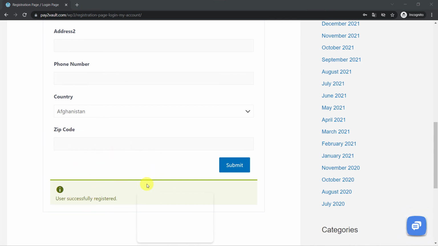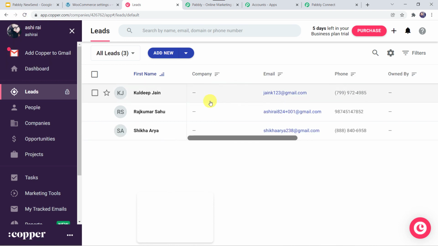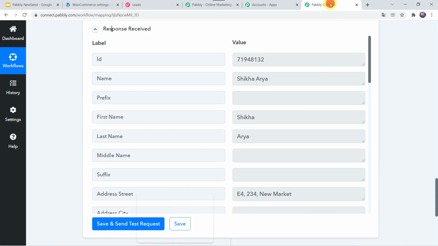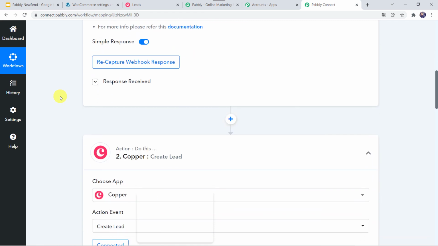So now let us check our Copper account. I'm just going to refresh it. Okay, and here we can see that a new lead on the name of Kuldeep Jain is added over here in our Copper account. And in this way, we can see that our integration is perfectly working fine. So let's move back to Pabbly Connect, and I'll just minimize all these windows and let us see in a nutshell whatever we have done till now.